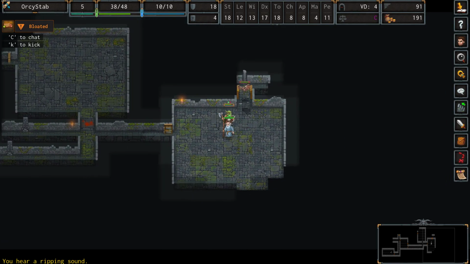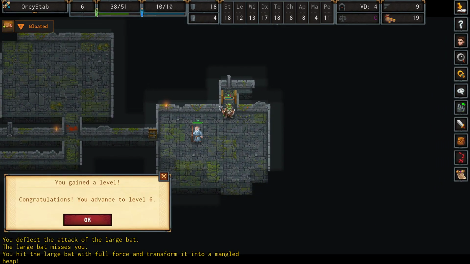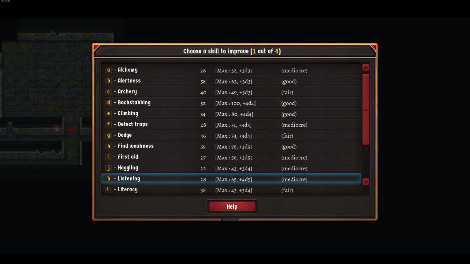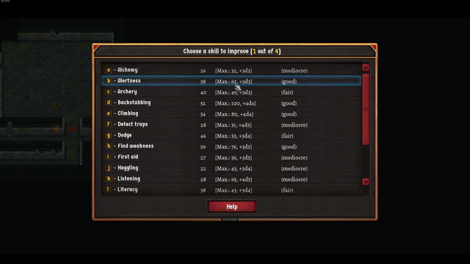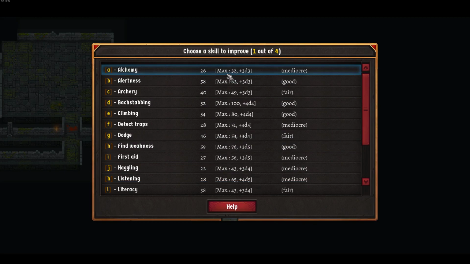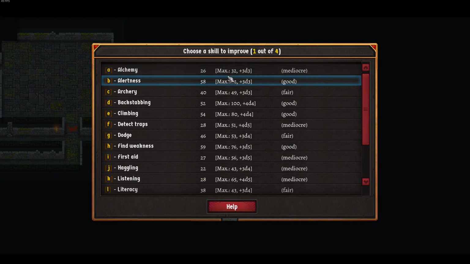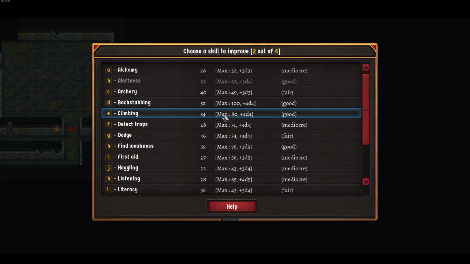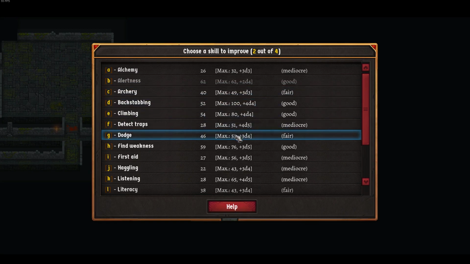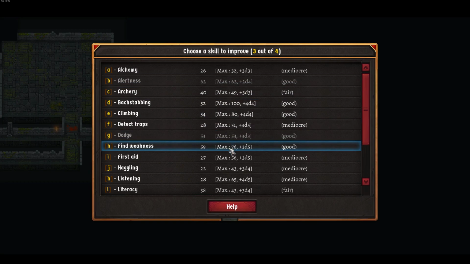Let's get rid of this bat. Level 6. You can now create poison from any potion. Could be handy. We haven't used poison yet. Maybe I should be. So let's increase, I might come back to alchemy. Let's have a bit of alertness. Let's have some more dodge, some more find weakness, maybe a bit more find weakness.